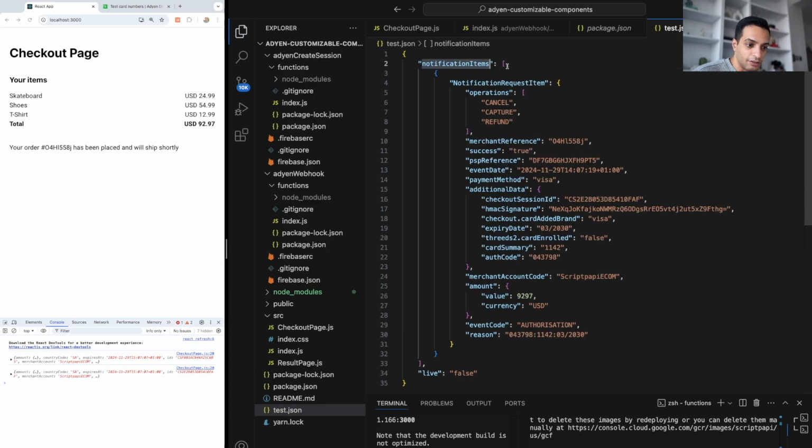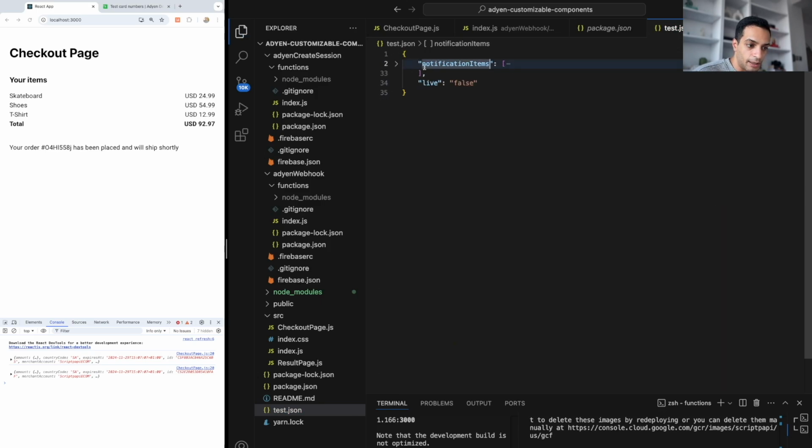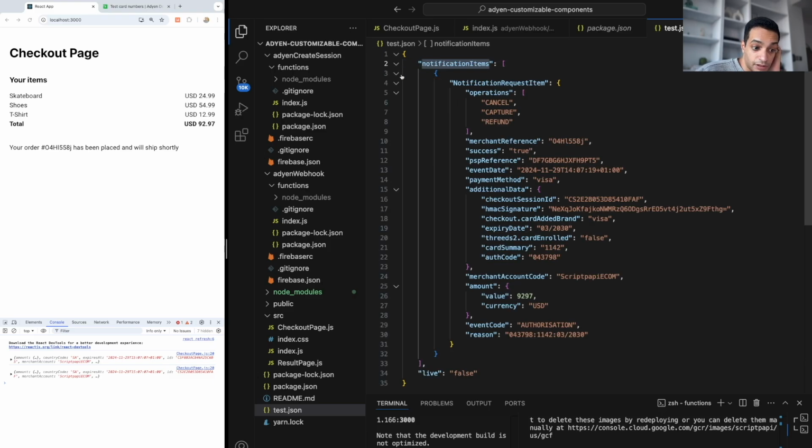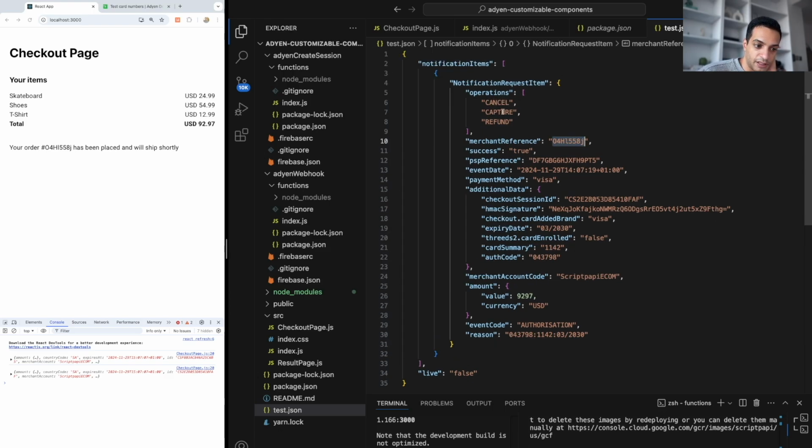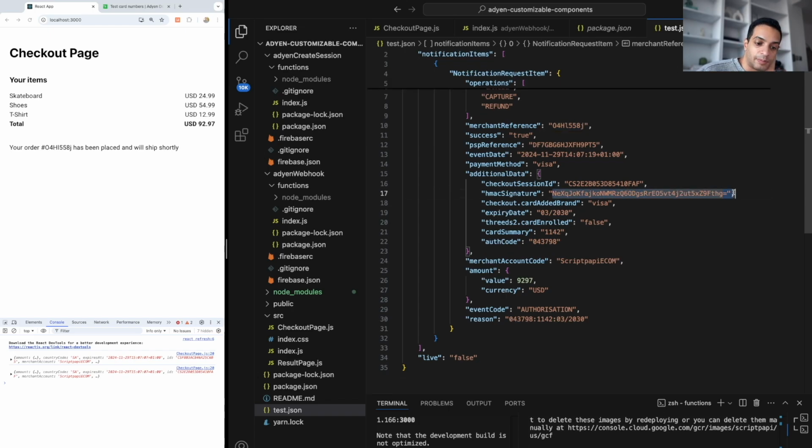Here it says notification items, and it's an array, because you might get more than one notification at the same time, and your server must be able to loop through them and handle them. This is our order reference. This is what you will use to find the order in your database and update your database. So this is the HMAC signature that you're going to have to validate, and that's how you use the webhooks to update your server on the payment result. So that's it. That's all.